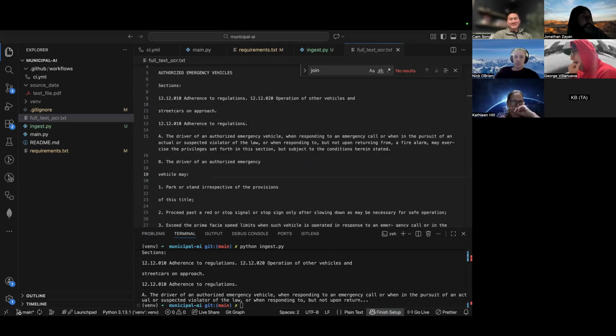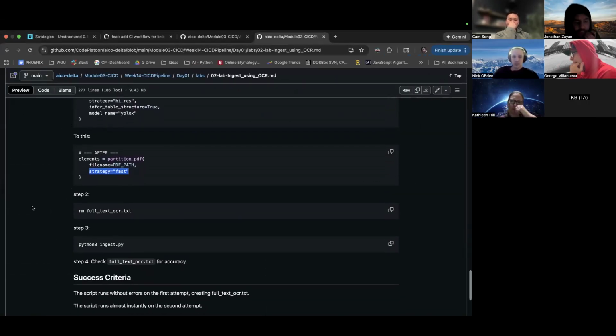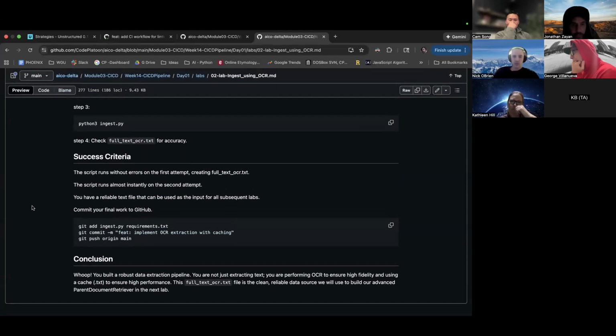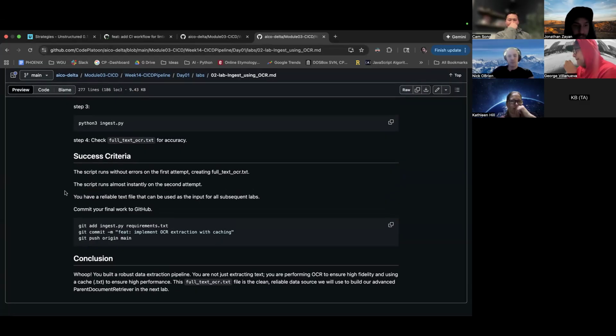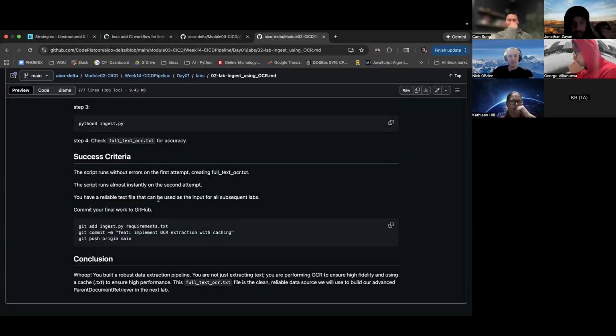So we did that. We got 9 minutes. Let's see here. So add ingest pi requirements. I'm just looking at the success criteria because that's essentially it for this lab here. Script runs without errors on first attempt. Yeah, creates that. Runs almost instantly. And like you said, it's fast, right? It's almost instant. You have a reliable text file that can be used as the input, and then commit your final work. I don't have to do that. I mean, I'll do it, but you guys don't need to see that.